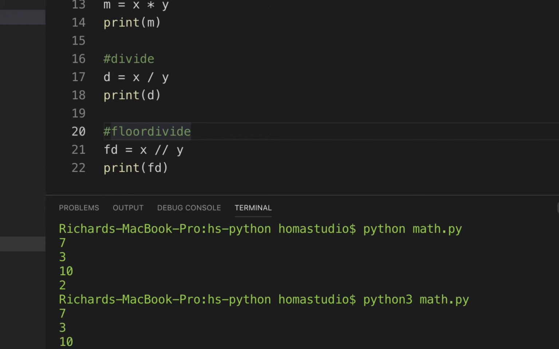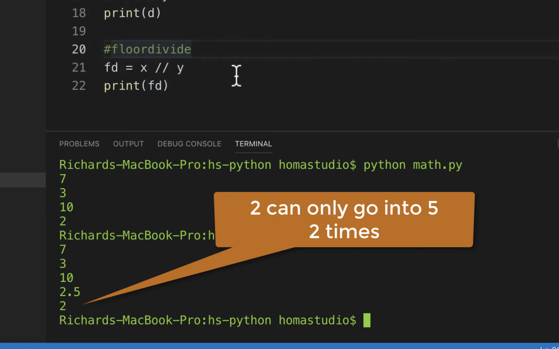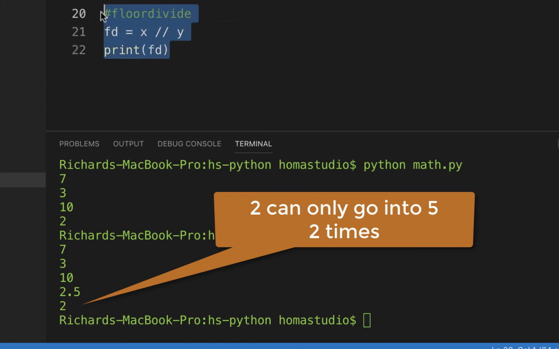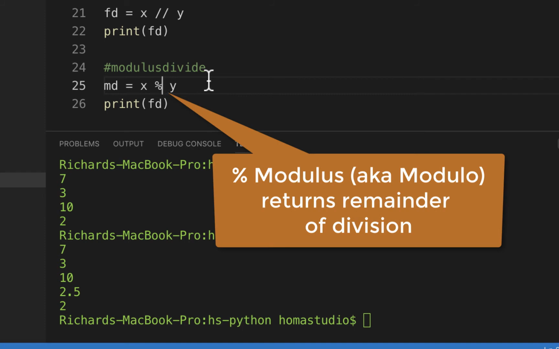And then I'll hit enter, and now I get 7 for the addition, 3 for the subtraction, 10 for the multiplication, 2.5 for division because it's converting it to a decimal, and then 2 is floor division. This is floor division. And the one last one I'll go over here is called a modulus. I'll just put modulus divide, and I'll just put MD. And what modulus does is it uses the percent, and it actually just comes up with the remainder. It comes up with the remainder of division.